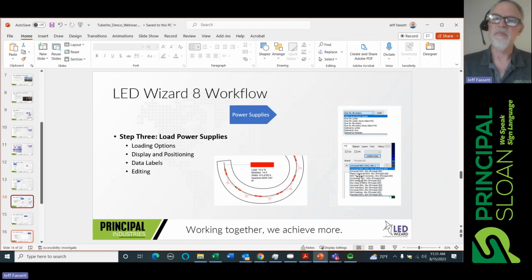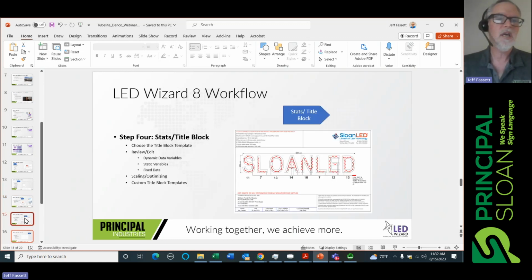We have some new ones, but in the software you'll see the list of available drivers, and then we actually have the power supply label, which again can be customized. It shows the load percentage and how many modules and the watts and the driver name and that sort of thing. So a lot of customization is available with power supplies in terms of what this label looks like and how big it is and where it goes. So that's power supplies. Once that's done, then we're ready to merge this into our title block template.